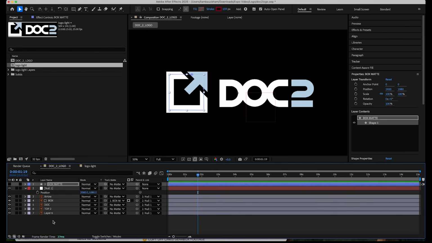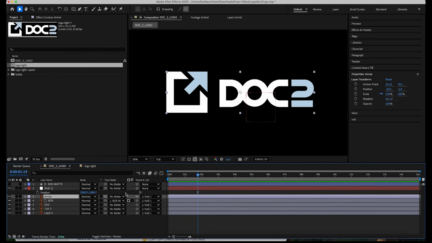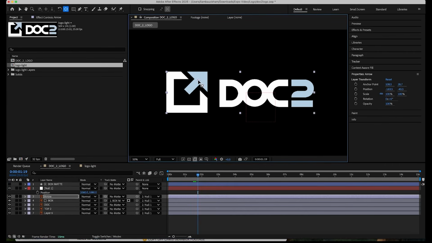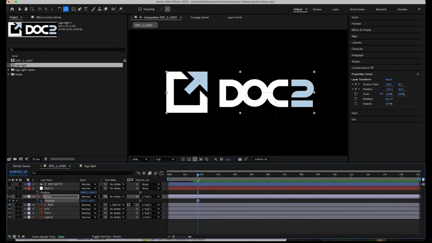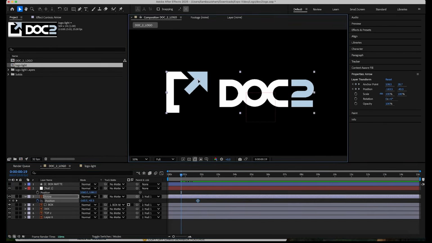First thing to do with the arrow, hit Y to bring up the anchor point tool and move the anchor point to the middle of the arrow, or where you intend to animate from. Set a keyframe for the position of where the arrow is now. Move back a few frames and move the arrow into the starting position. Now we have a simple movement for the arrow.